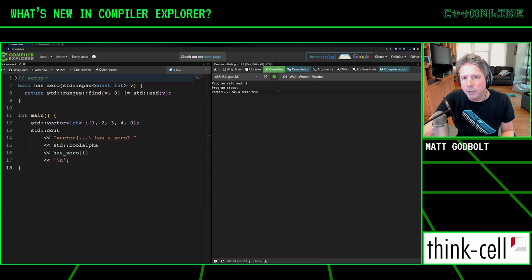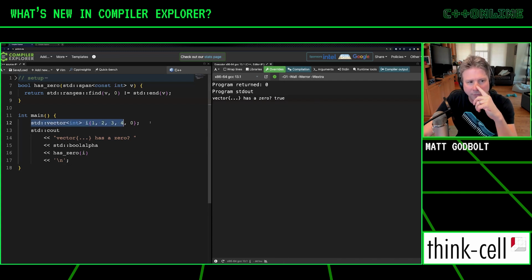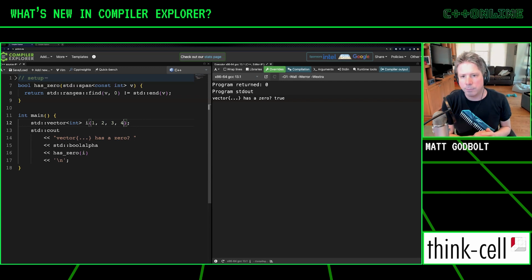Close the other one. So now, and as always, we've forgotten the size. We're just compiling and running the program. We're not showing you the disassembly. That's not very useful. Here it looks like it's working. My little test case here has a vector of 0, 1, 2, 3, 1, 2, 3, 4, 0. In fact, has a 0 is true. And then if I were to get rid of the 0 over here, it would compile, it would have a think about it, and it would say false.